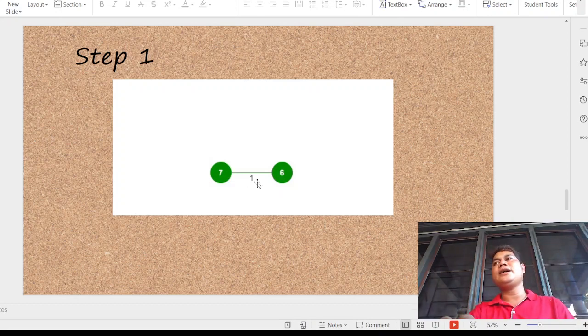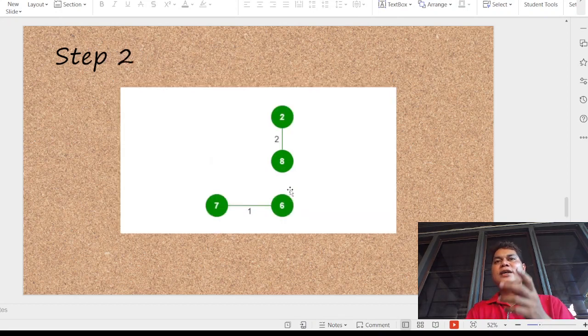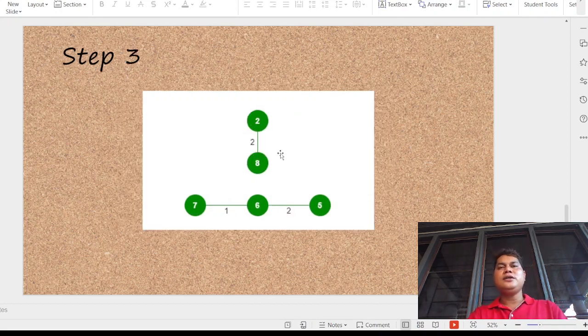So our source is 7. As you can see in the main graph, our first source is 7, and then we have a weight of 1, and then our destination is 6. Next, we have a source of 8, and our destination is 2, and we have a weight of 2.